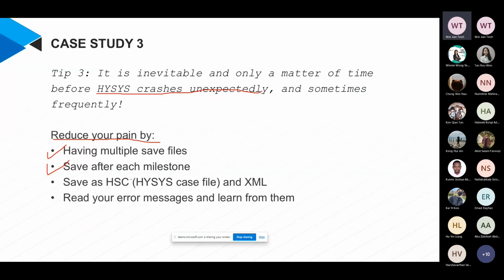You can also save as two different file formats. The first is called HSC, which is HYSYS case. And the second is XML file format. The difference between these two main file formats is that the XML will not remember your result. So you have to run the simulation to get the results. Whereas the HSC will retain the old results. So in many cases, you want the old results to be saved. But in some cases, if your simulation cannot converge for some reason, you might want to reset the results. So you can load this XML file, and then the results will start from 0, and then you recalculate again.